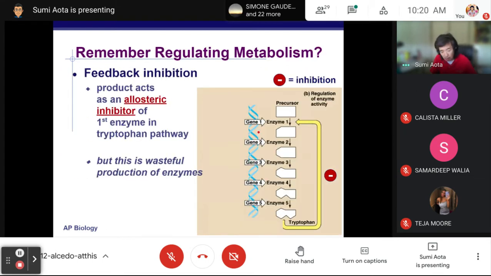Okay, when we looked at regulating metabolism, we used feedback inhibition. And we've talked about this before. The product acts as an inhibitor of the first enzyme. Okay, so if we look at the pathway to make the amino acid tryptophan, it starts off as one precursor. Enzyme 1 from gene 1 converts it to product 2. Enzyme 2 from gene 2 converts it to 3. Enzyme 3 from gene 3 converts it to 4. Enzyme 4 converts it to 5. And 5 converts it finally to tryptophan.